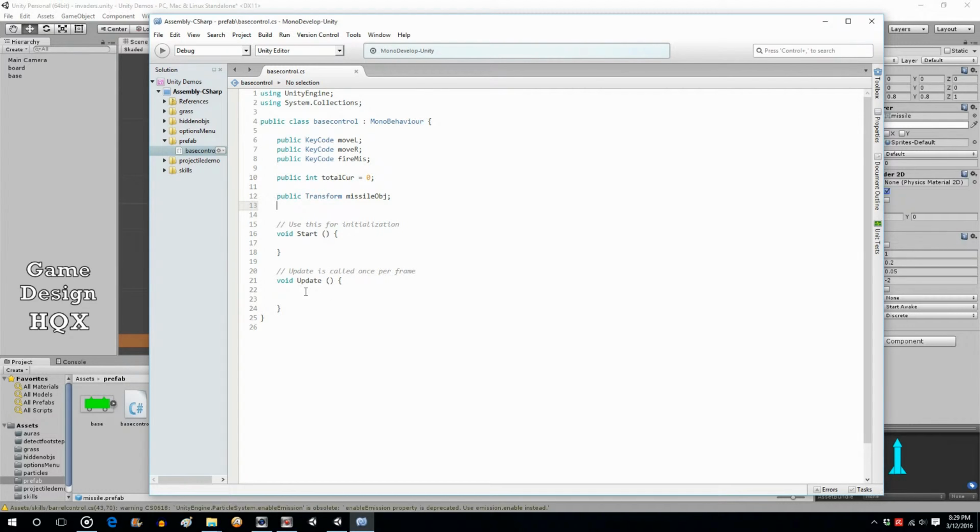Okay, so now in the update section we just need to start checking for those key presses. And that's going to be the bulk of the player side of things. The enemy side of things will be a separate script that's going to be attached either to a game master object or attached. There's probably going to be some functionality attached to the prefab for the enemy itself.